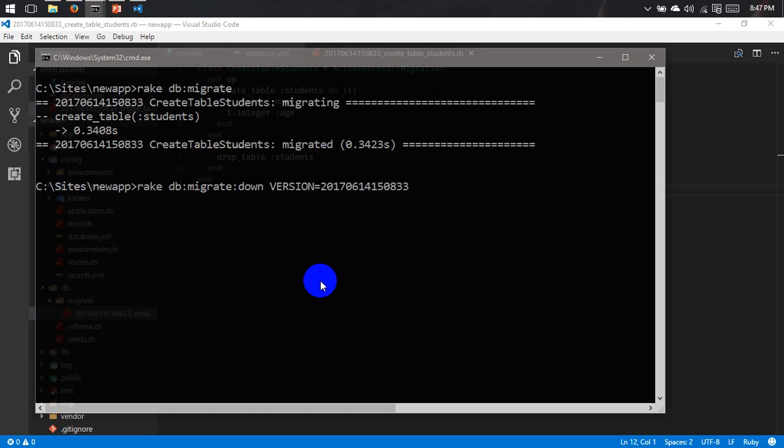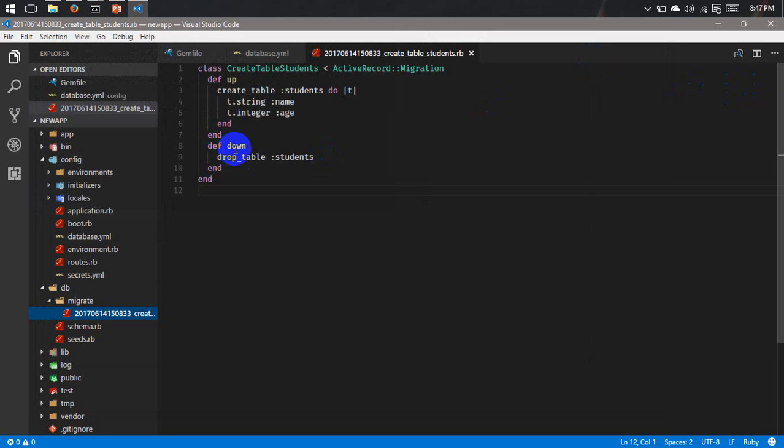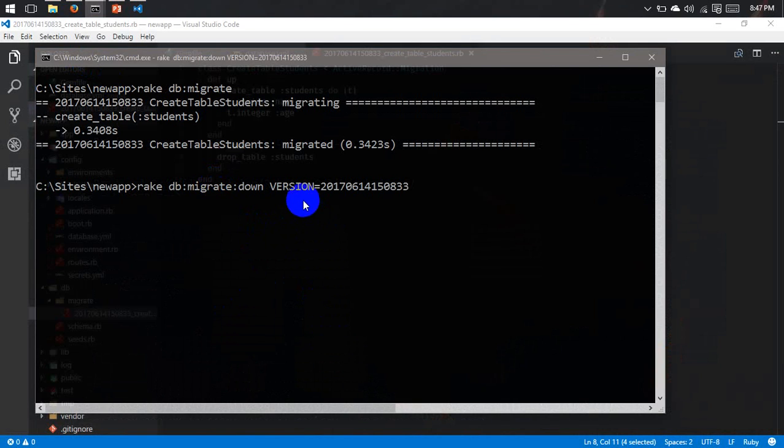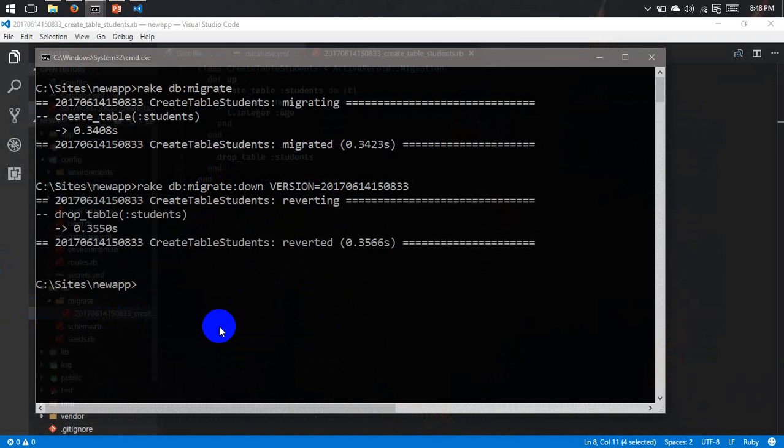So what it does, it's going to take down the migration, remove the migration from the database. Now if I hit enter, it's going to call the down method, which is in this migration. It's going to call this method as I am going to remove the migration, and which migration is to be removed is taken from the unique identifier which the file has. Now what is done, it has called a method called drop table, which I have specified there.